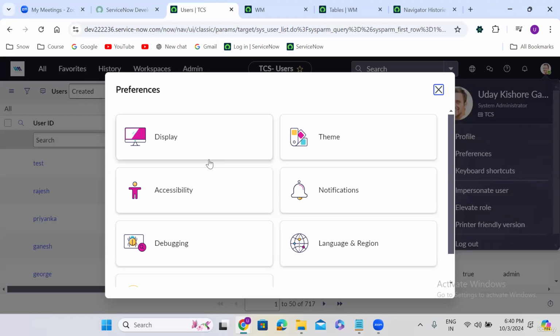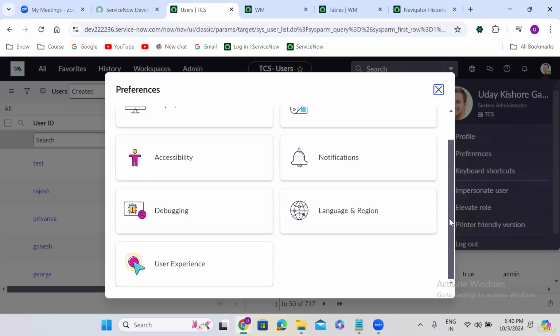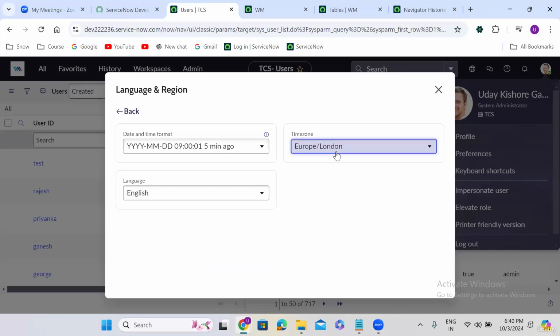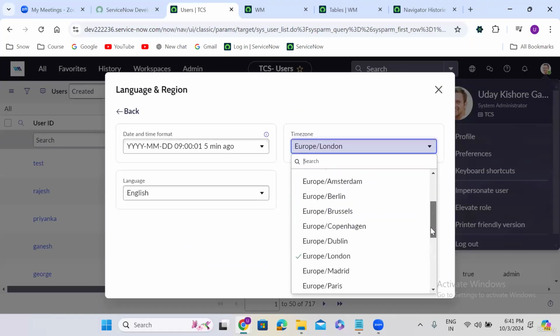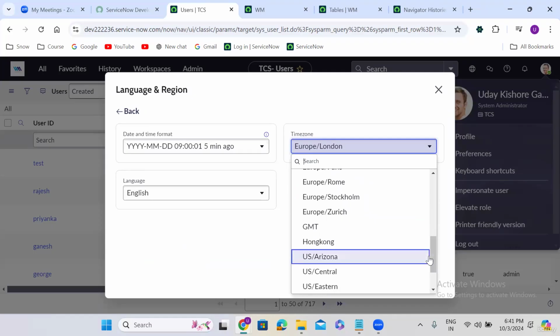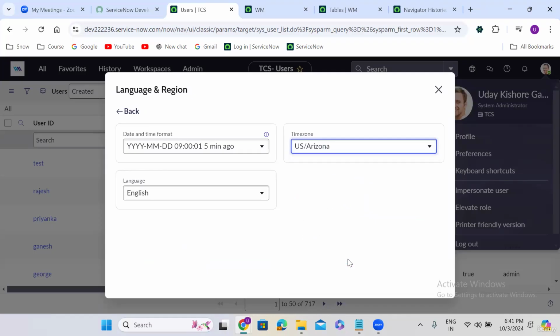Similarly, you have employee preferences here. So if you want to see the time in the America time zone, you can change the time zone to America time zone. Only this employee can see the time zone in America. The rest of the employees can see the time zone in their own preference.